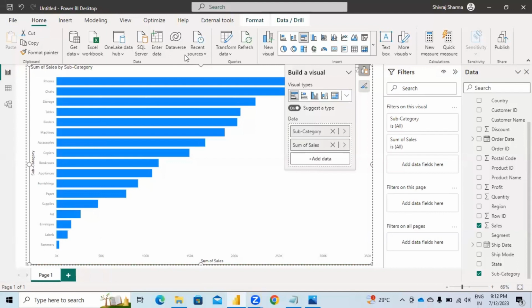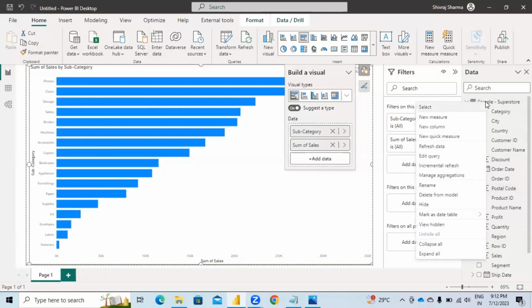If we upload a data set by mistake in Power BI, how to remove it? Yes, directly from here, go over here and select delete from model. It will be removed when you refresh it. So like this, you can work.